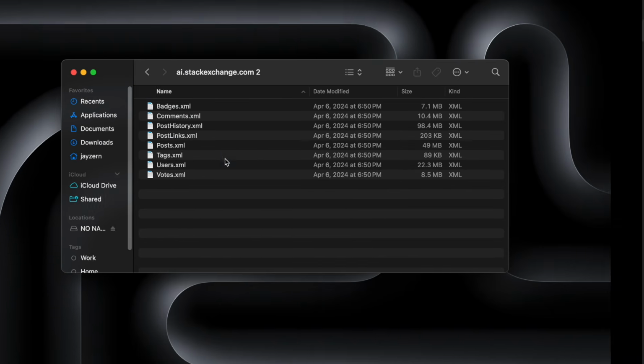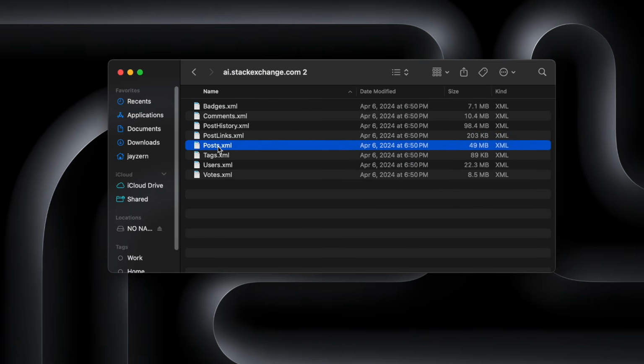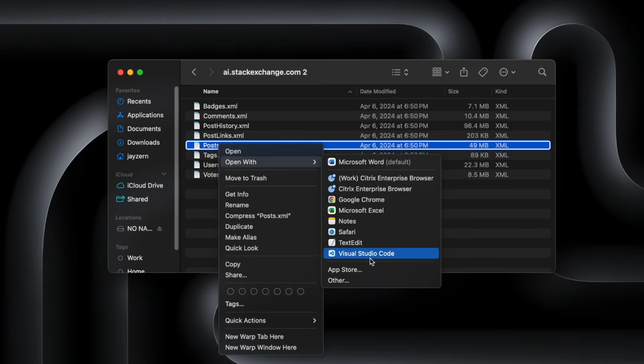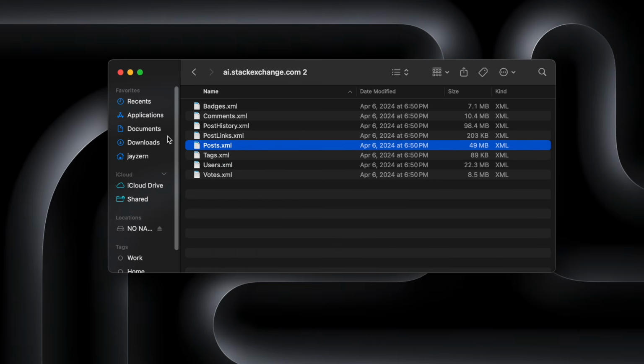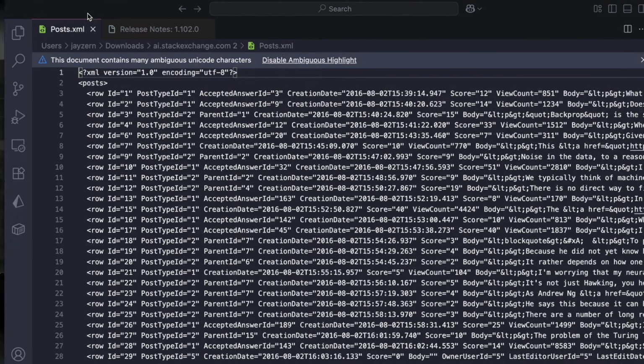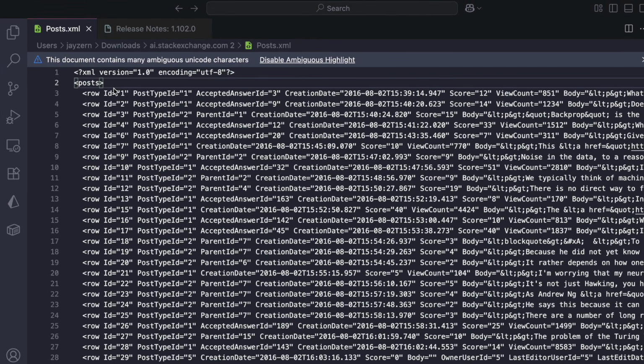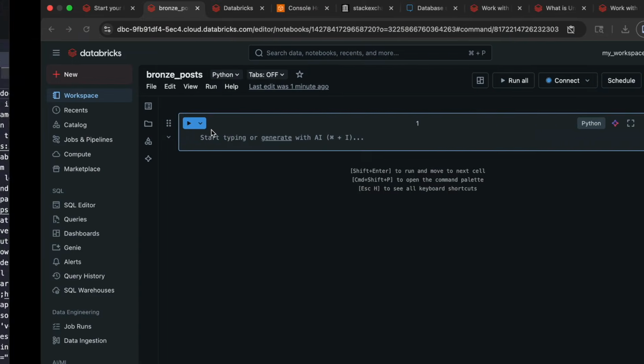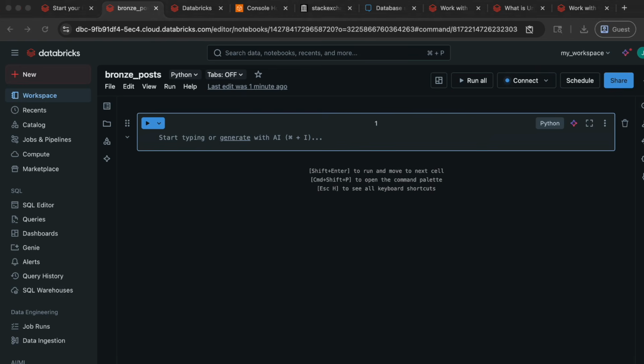Before that, let's go to posts and take a look at what the data looks like. So I'm just going to click on post. This is what post data looks like. You can see it's an XML object with a post tag here, and each row is represented by this row tag. So we need to parse these properly using Spark. Just a heads up, this is what the data looks like. But let's go back to our notebook here.